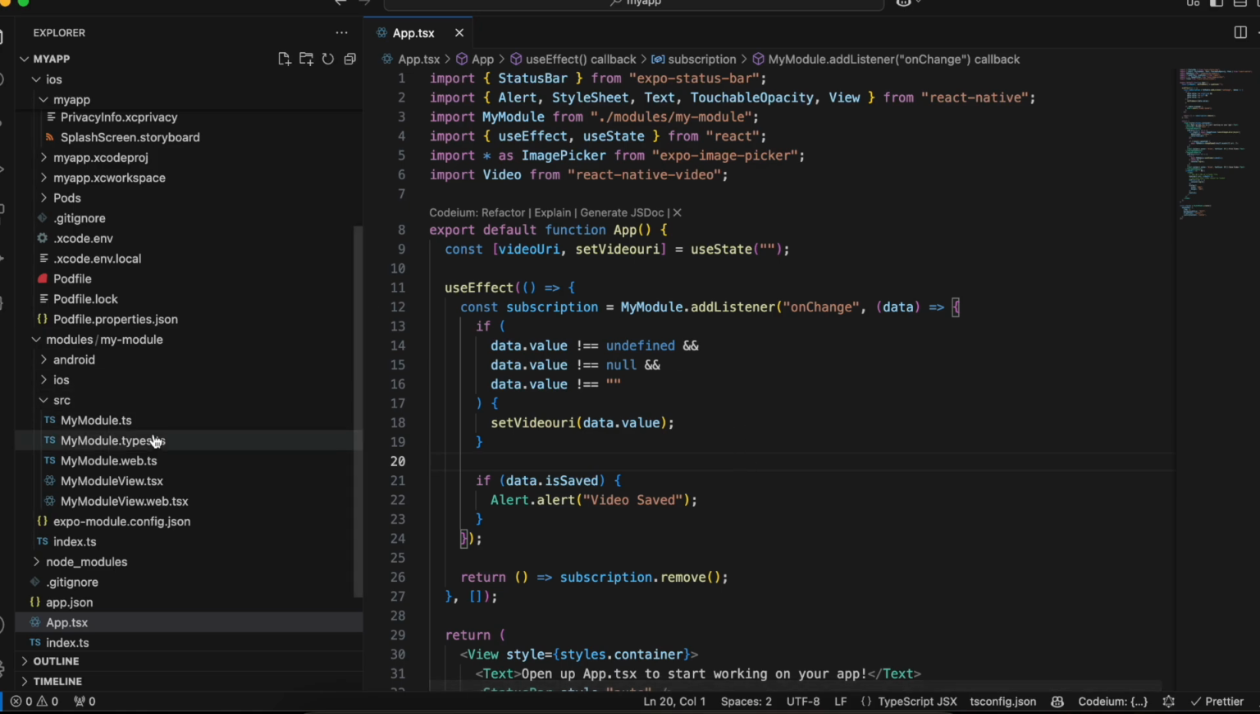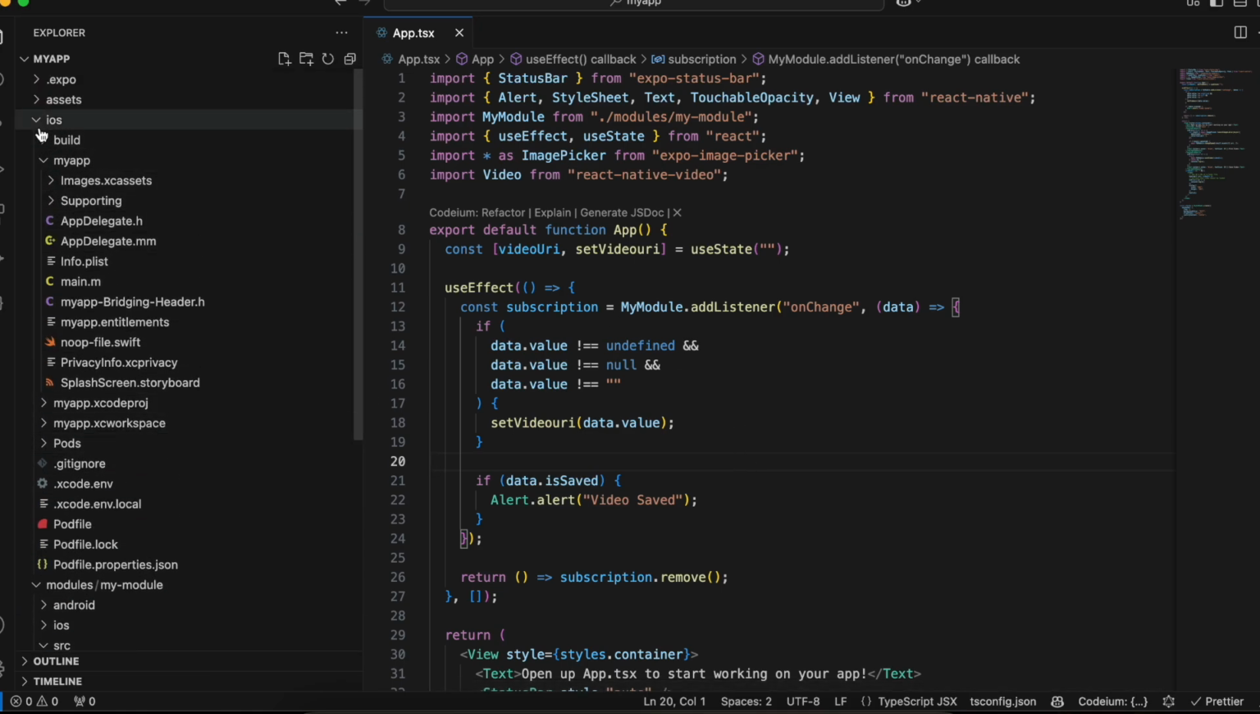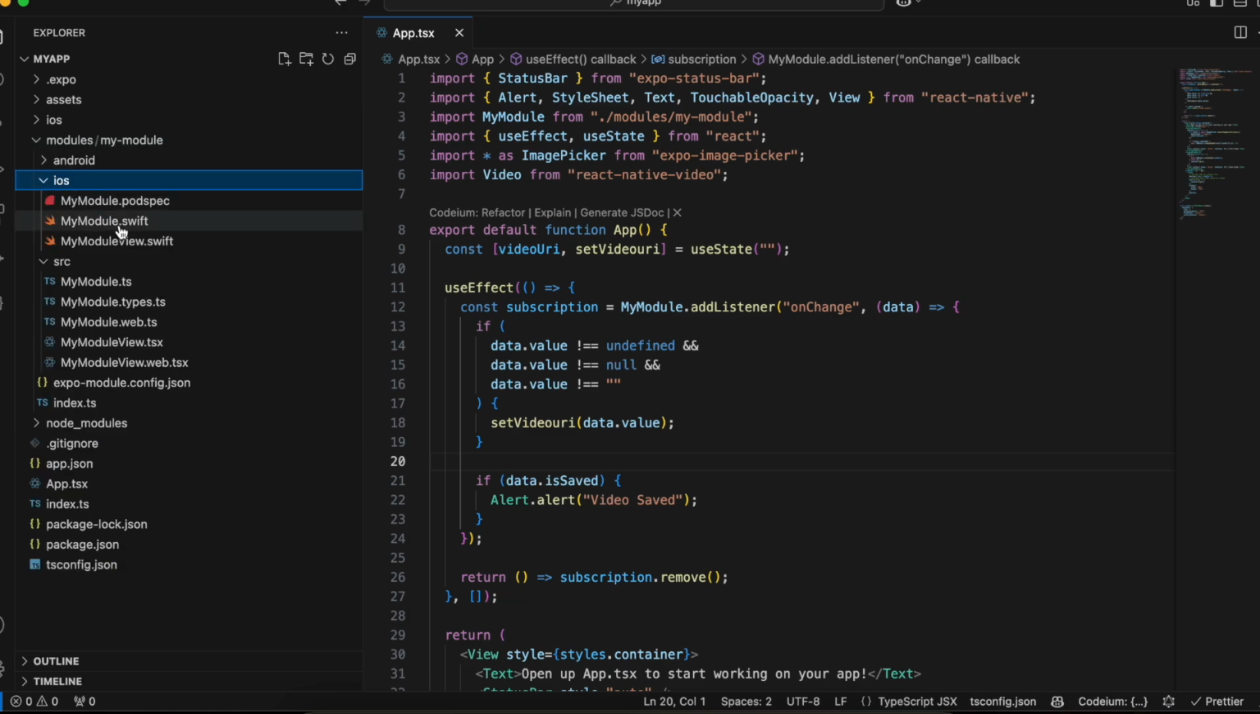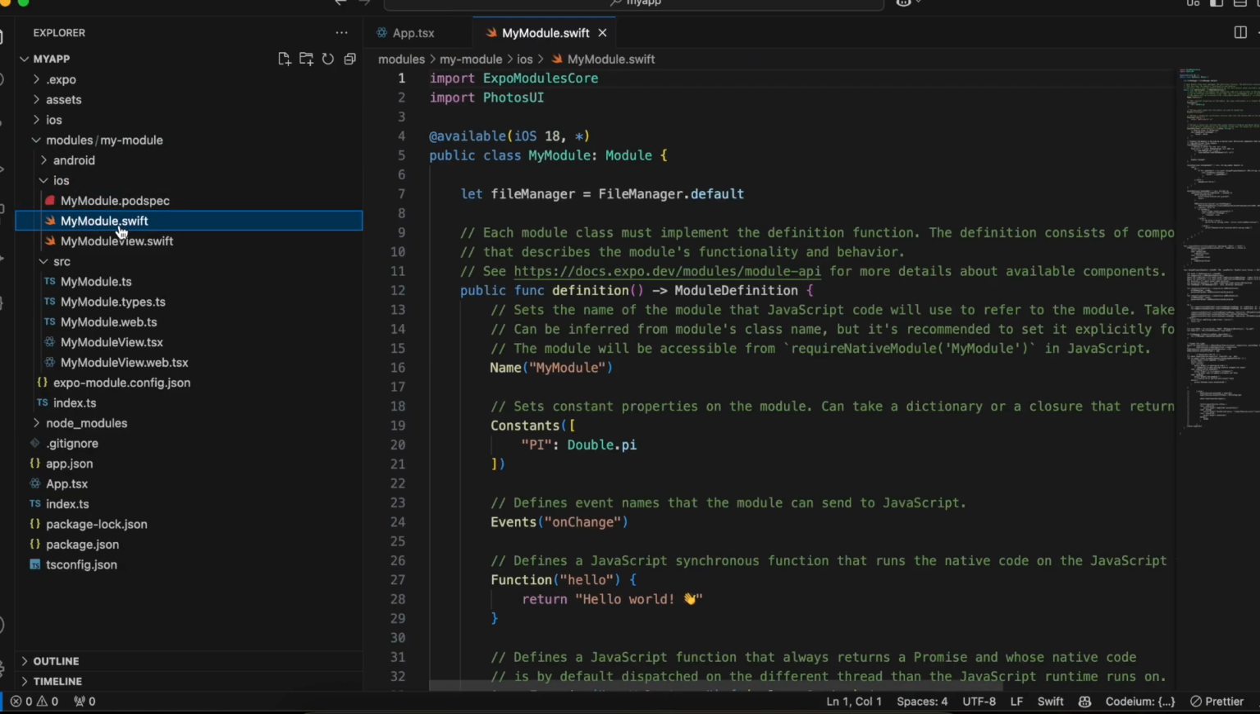Next, what you will have to do is go to this modules, my module, iOS, and here you will have to go to the MyModule.swift file. Firstly, here we will have to import PhotosUI. Then you will have to annotate it with @available iOS 18.